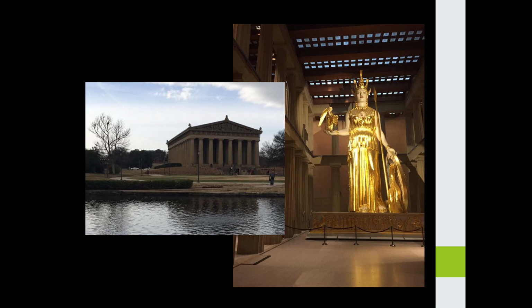Now, the coolest thing about this Parthenon is that when you go inside the building, there's a replica of what the Athena looked like when it was originally placed in Athens. So this building is a complete replica of the original.